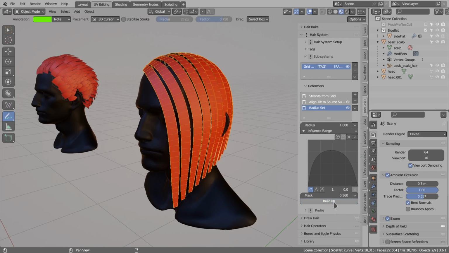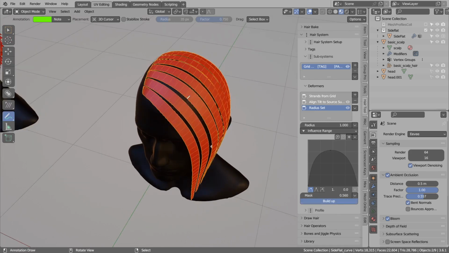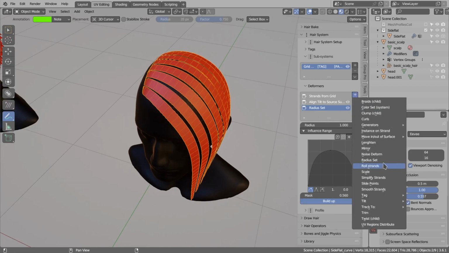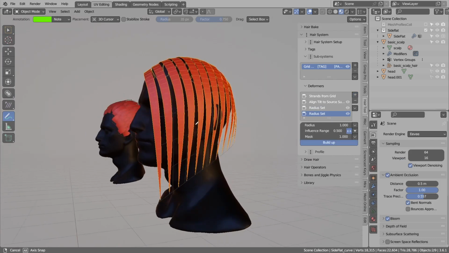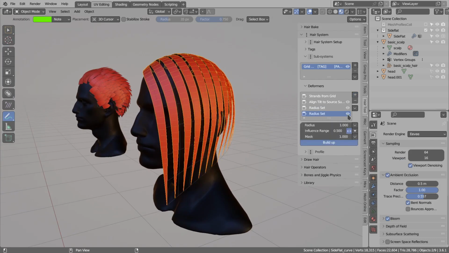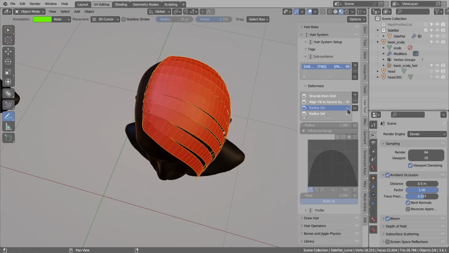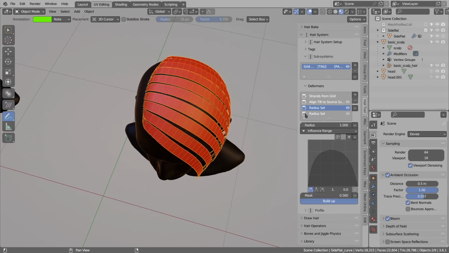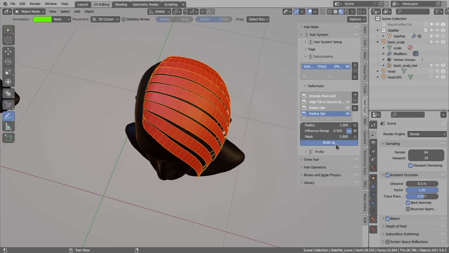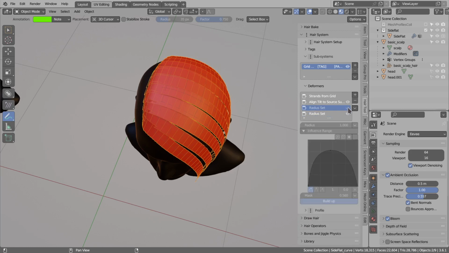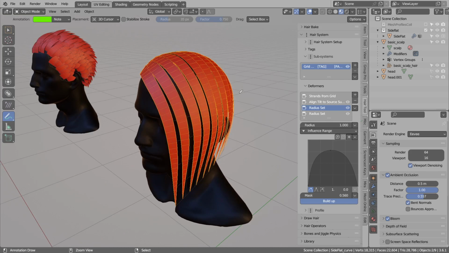Finally, we have the build-up, and it is not affecting the strands, but for example, let's add another radius set deformer. We see the second radius set is tapering the tips, but we can still see the effect of the first radius set deformer, and this is thanks to the build-up option. If I disable the build-up option, now we won't see any effect of the previous radius set deformer.